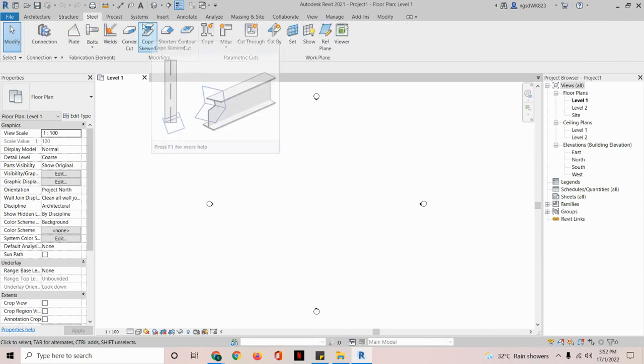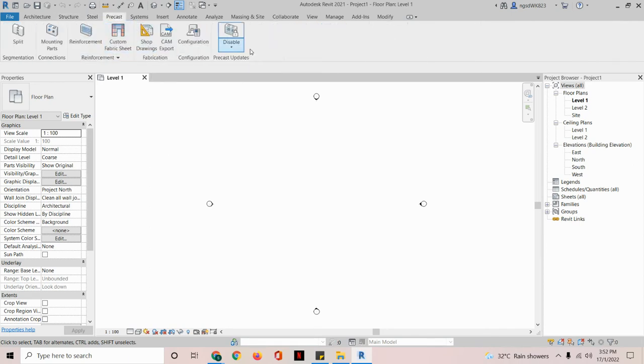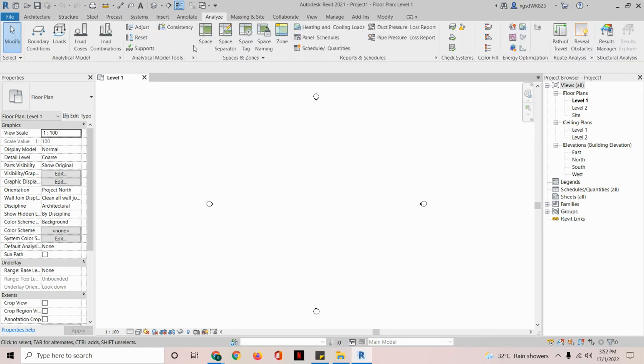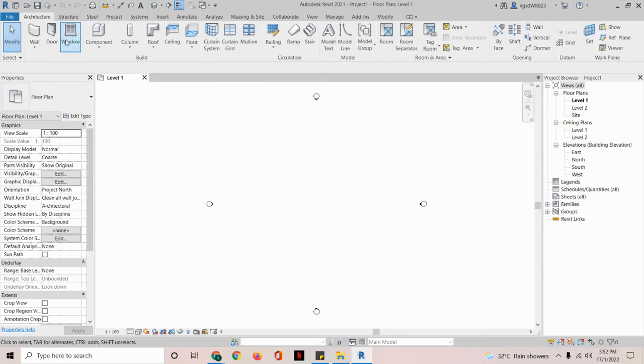Steel, precast, and then there are many more. You can even analyze or do a lot of space planning. So for now, let's look at the other parts.